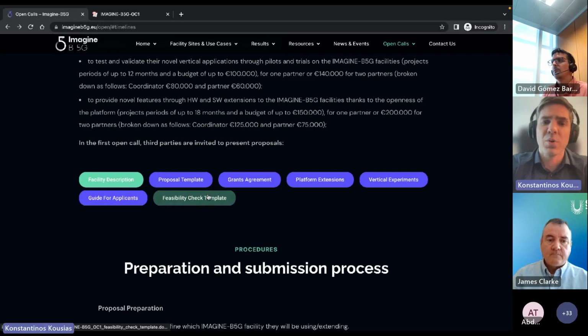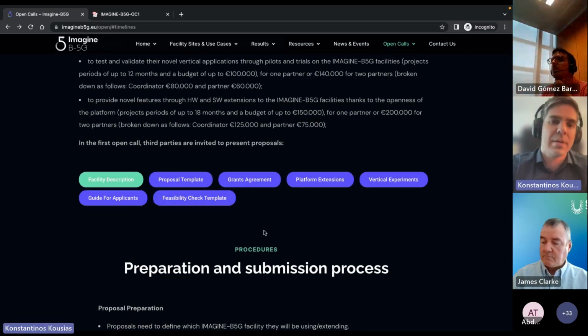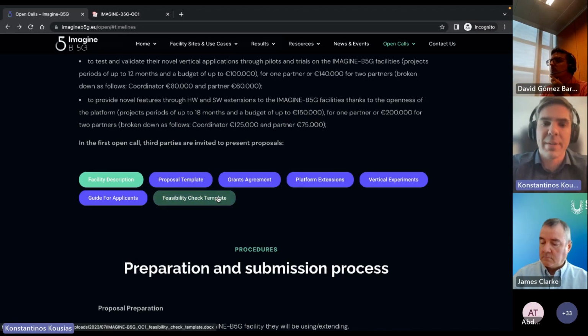Here you also have the feasibility check template that we had a question about in the chat. You can get it from here, and then you will send it through email. And then there is this proposal template that I will go through now. You have to fill it by the 1st of September, I believe. You just need to make sure that you have submitted first the feasibility check and then the proposal template.